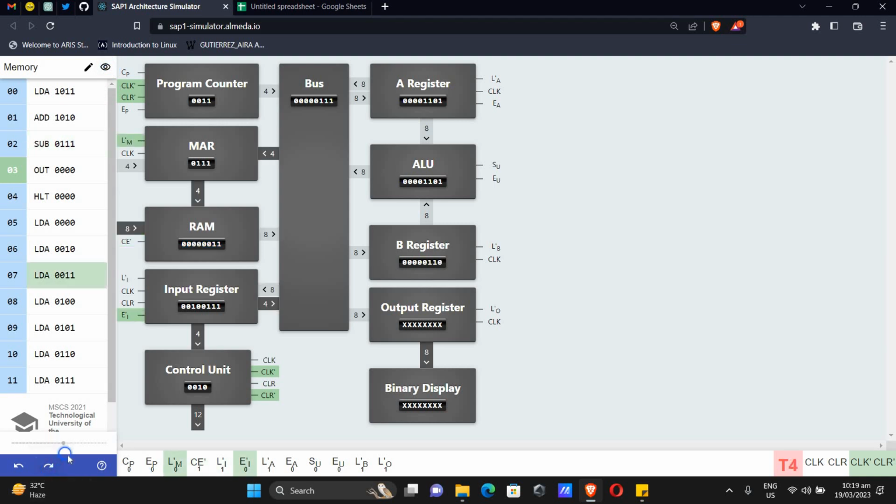T4 is kind of like the same. The higher nibble goes to the control unit, and the lower nibble goes to the bus to the MAR, and the data is also loaded to the RAM. Okay, and then for the T5 state, what's on the RAM?